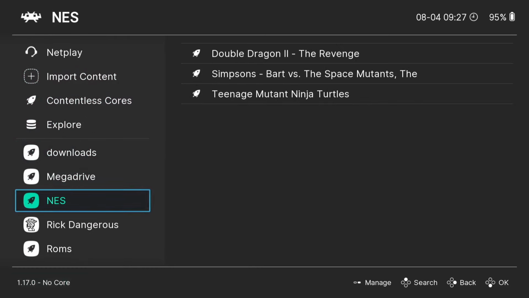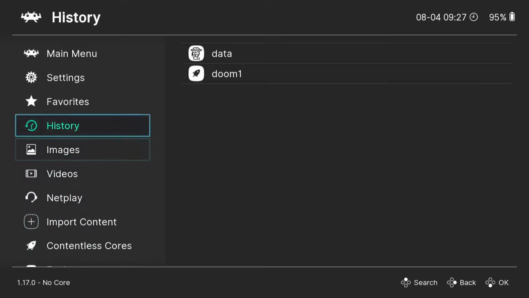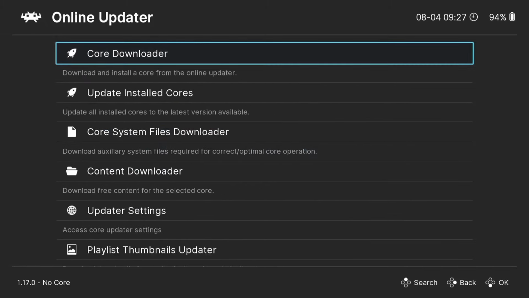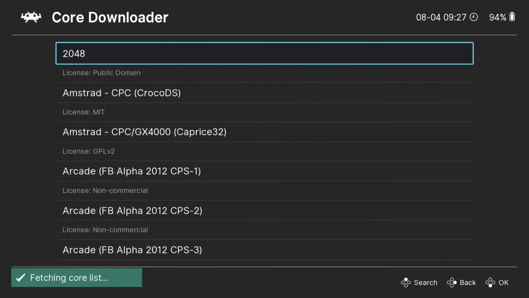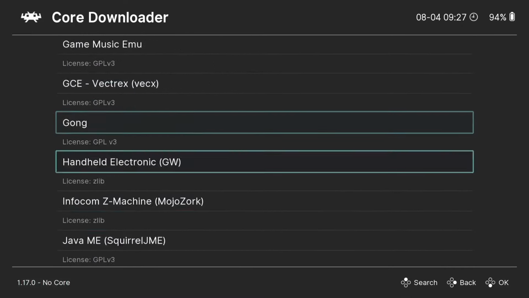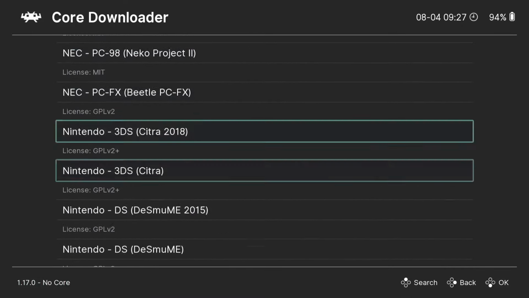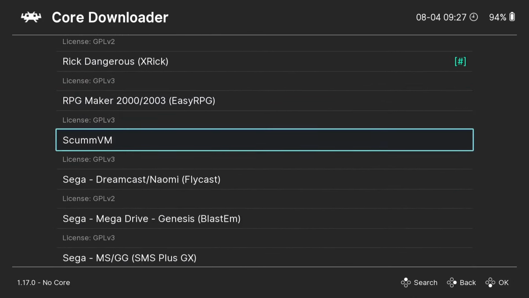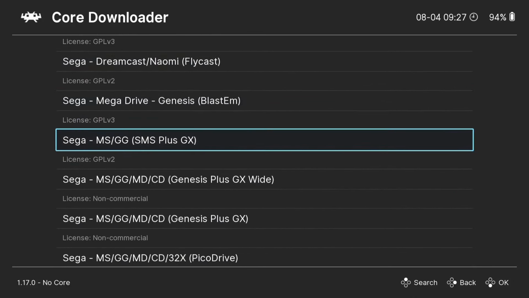So of course we're going to need cores for these to power these. If we just go into a game, it's not going to start. So to do this, we're going to go way back up to main menu, online updater, core downloader, and this time we're going to look for Sega Genesis or Sega Mega Drive as it's known here in the UK. We just scroll down, there's plenty of cores on here as we can see. And here's our Sega Mega Drive section.